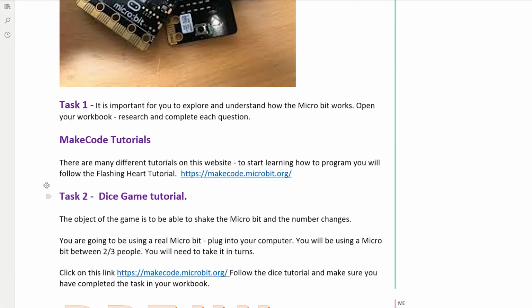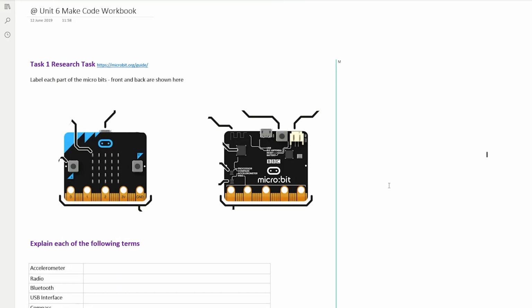Now for this unit we're going to be focusing on a series of tasks, 2 introduction tasks plus an assessment. Task 1 asks you to go off and actually look at the Microbit and look them up online and find out what the different parts are. You're given 2 diagrams in your workbook of the Microbit's front and back, and the idea is to label what each of these parts are.